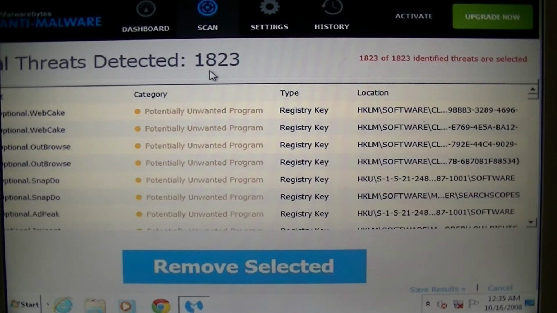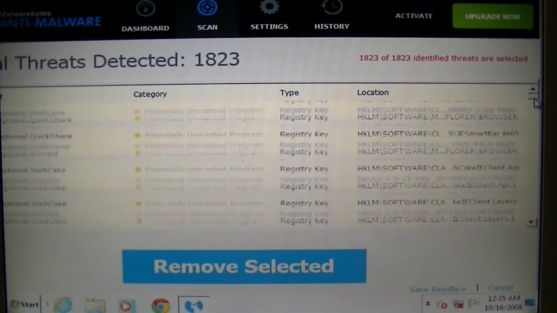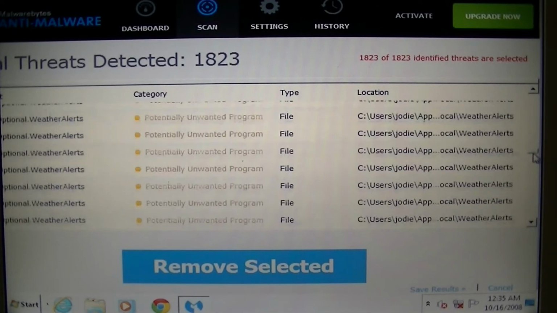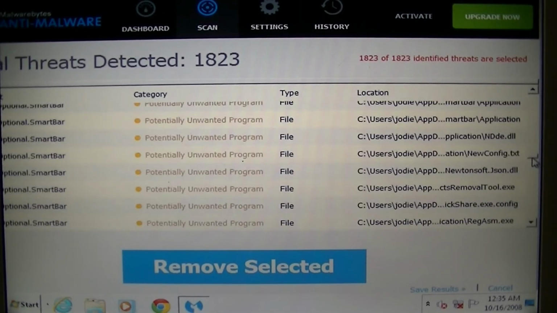They've got 1,823 potential malware or identified threats, because not all threats are malware. Some of it's just very aggressive ads, those little pop-ups that you get in the corner, or things like that. Sometimes they're actually saving your personal information, and you don't want some third-party organization knowing your shopping habits or what sites you go to or whatever.